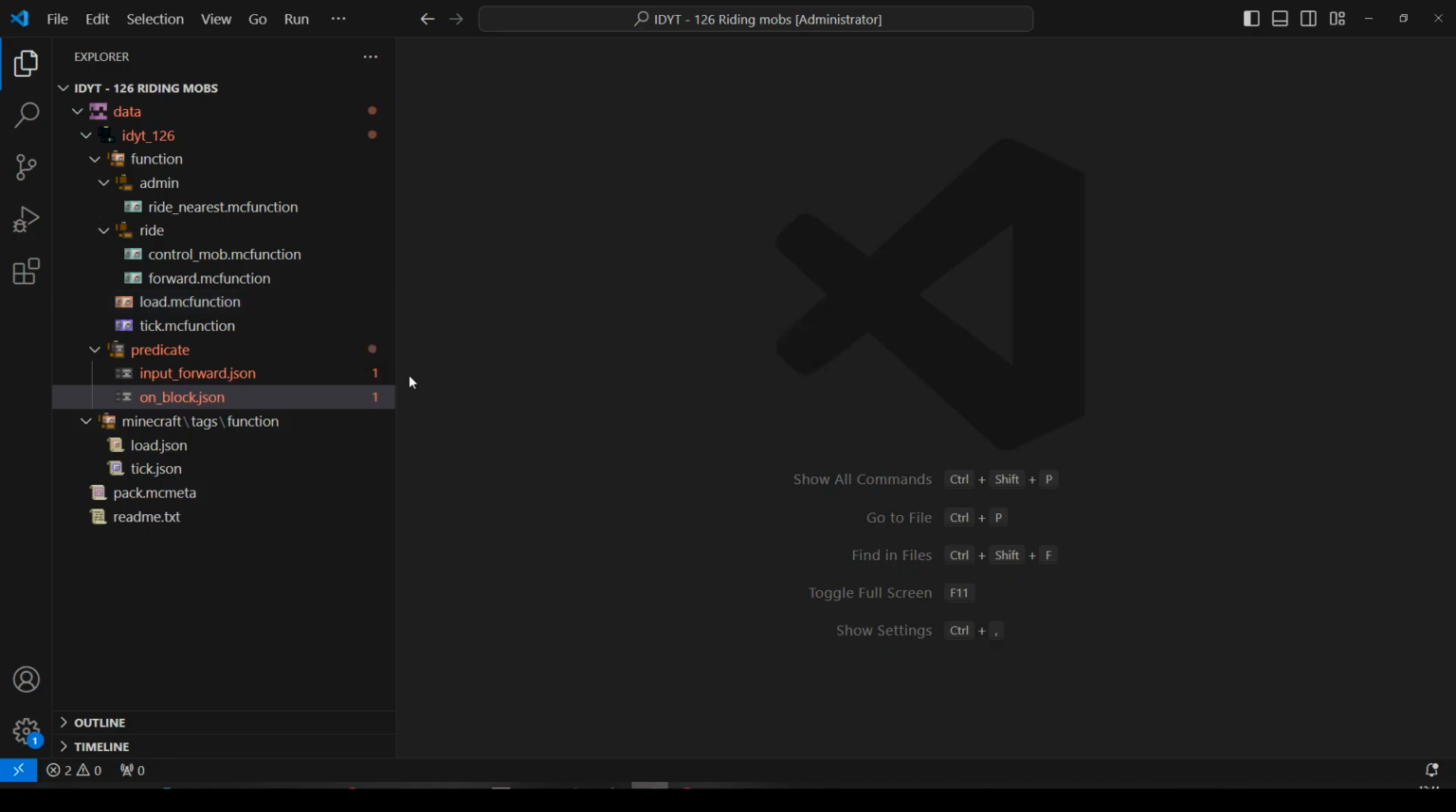And we've got two predicates. Input forward, that's to check whether I'm pressing the forward key. And on block, that's to check if the mob we're riding is on a block. If it's not, then we don't want the inputs to do anything because we just want the mob to fall down the hole. Okay, I think we'll start with the inputs actually.